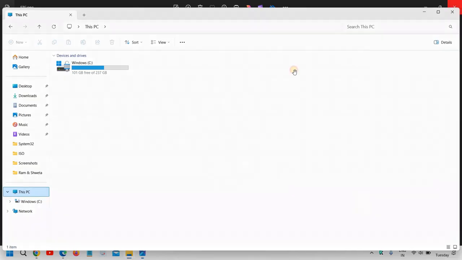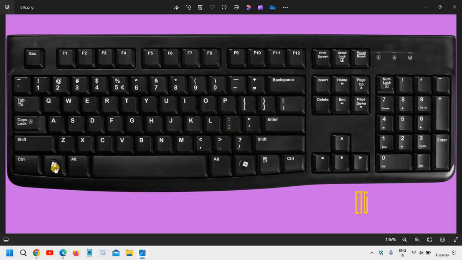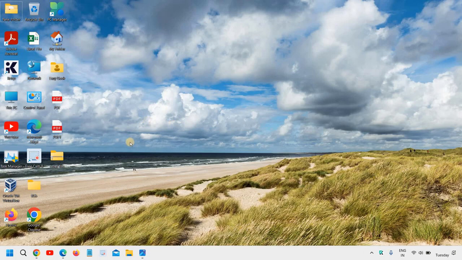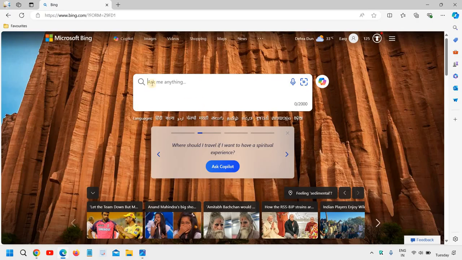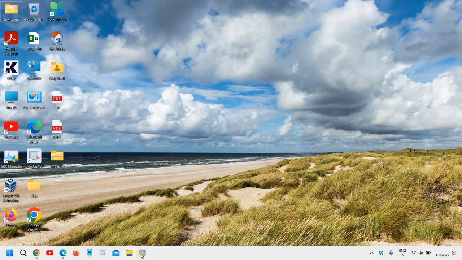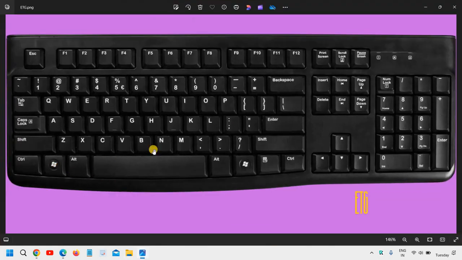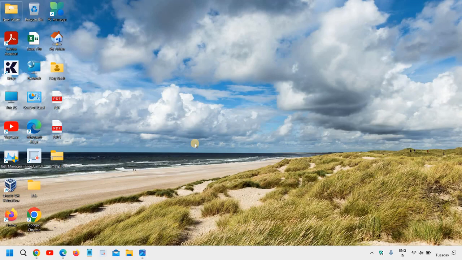The last one is whether you can press the window key with D, it will show you the desktop. No matter how many windows you have opened, it will open up the desktop for you. Same thing goes with Windows M as well. The moment you press Windows and M, it will do the same. So Windows D and Windows M, both will do the same. It will minimize the windows and let you on the desktop.